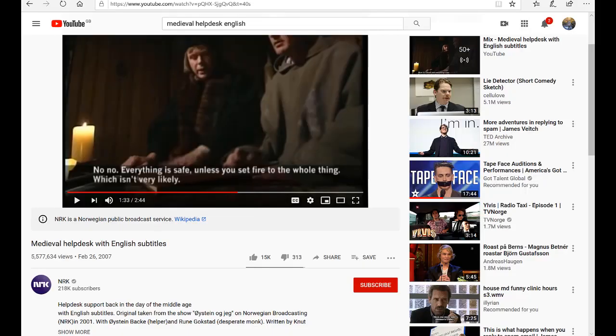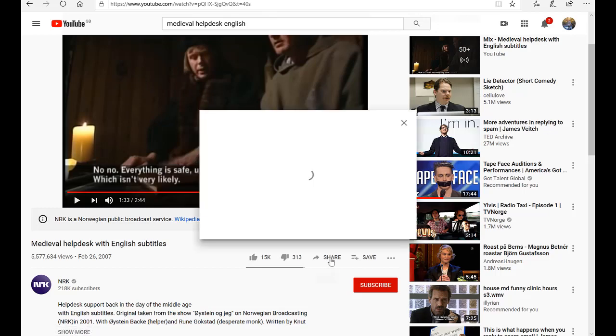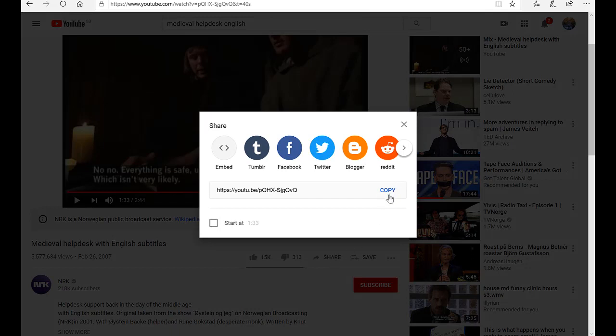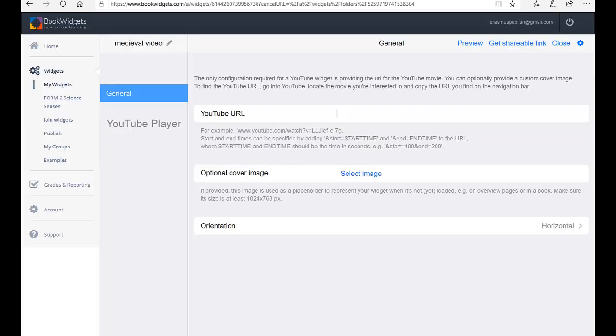So from YouTube, I've searched YouTube, found my video, brought it up, and then I'm going to click share to share that video. I'm going to copy the link, and then I'm going to go back to my widget and paste in my URL here.